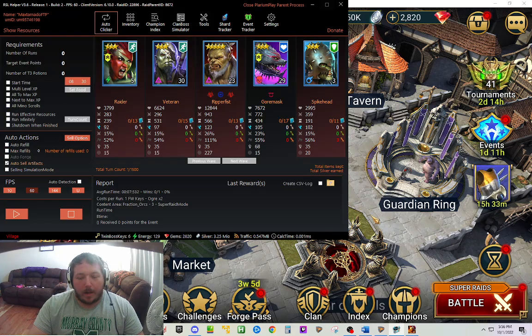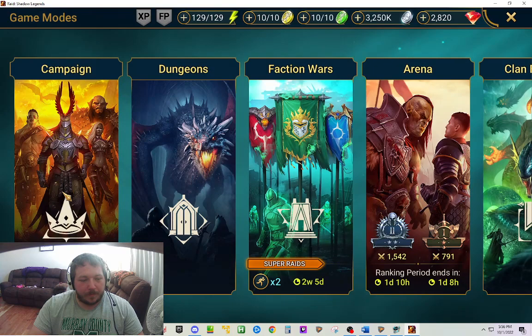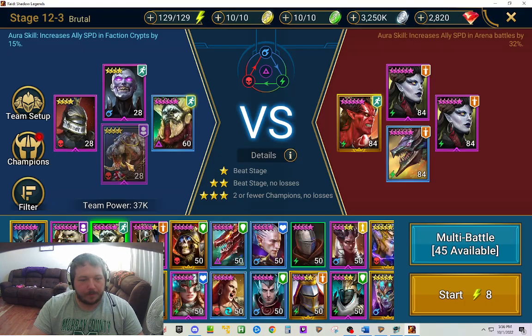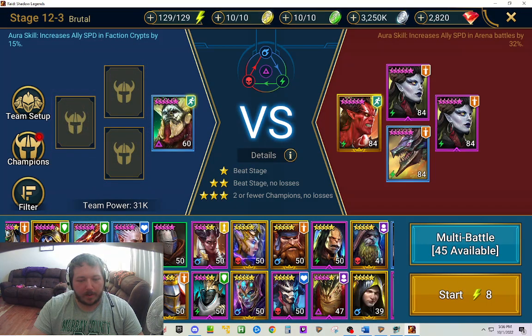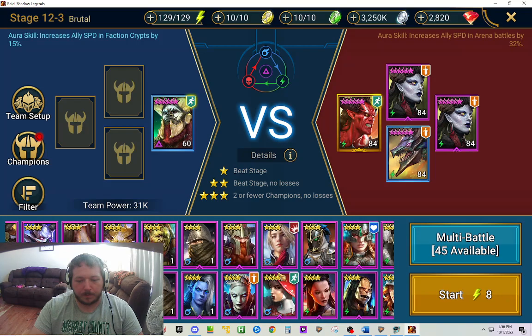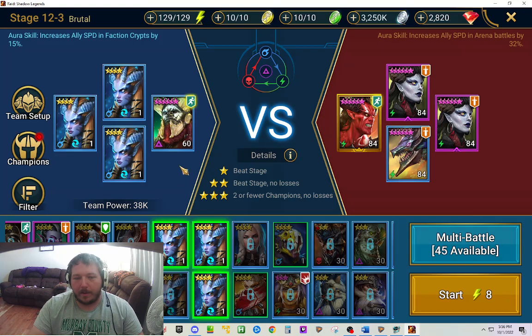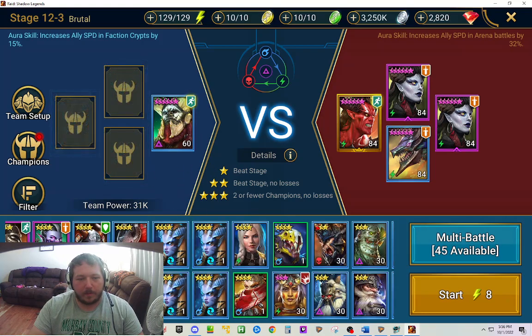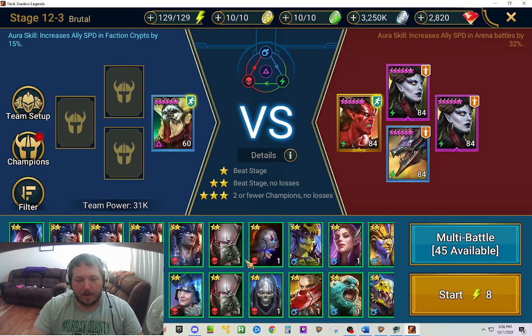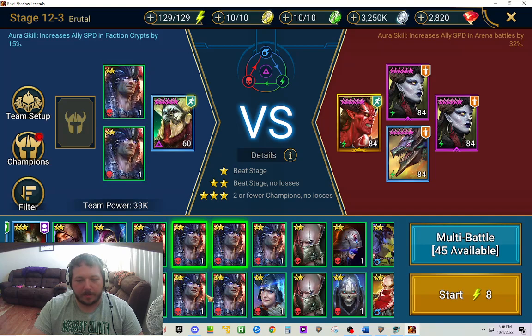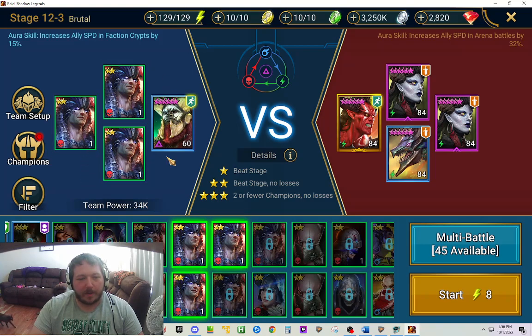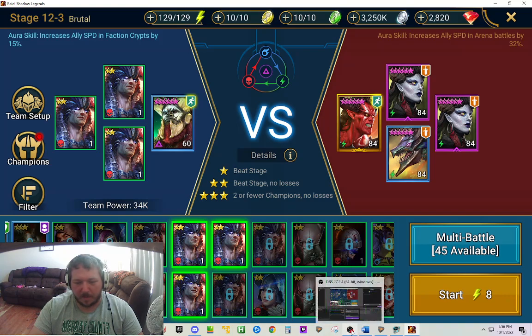So I'll go ahead and go into campaign. We're on Brutal 12-3, and we'll toss some food in here. Here we go, some Diabolis. Okay, or even better, let's do some uncommons, so that we can actually see this finish the run. Okay, we've got 3 uncommons. We know that's going to typically take about 10 to 11 runs, right?